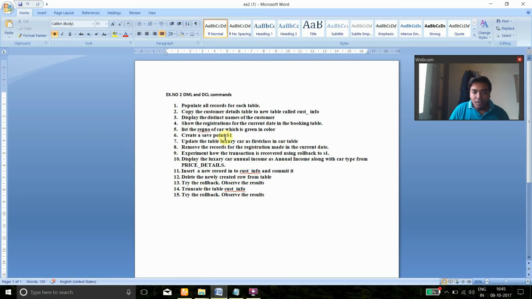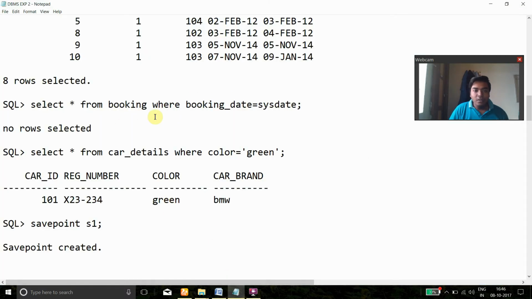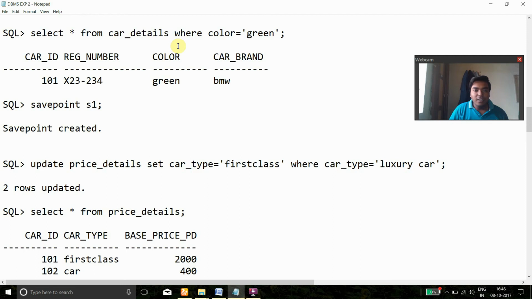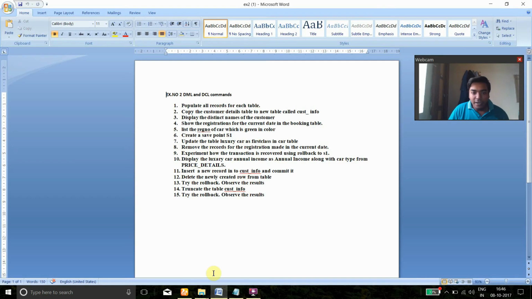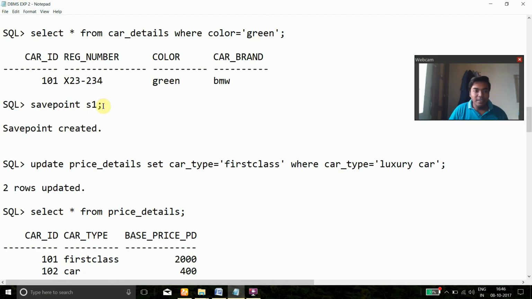Next question is to list the registration number of cars which are green in color. For this, select star from car details where color is equal to green. We'll get the car ID, registration number, color and brand. Then create a savepoint S1. The savepoint is created.